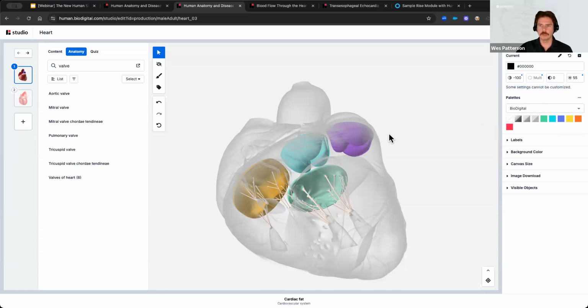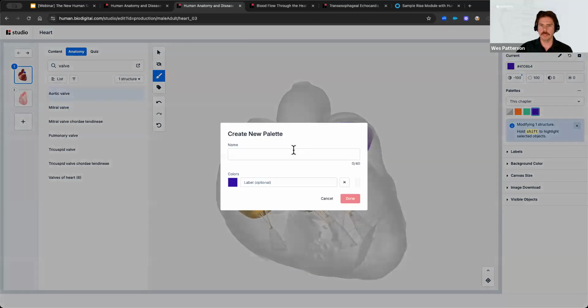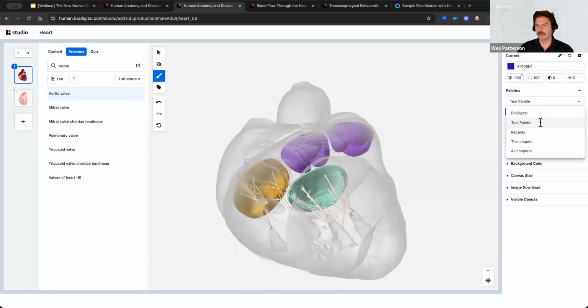If you find a color you really like, for example, I'm just going to go to colors used in this chapter, which is really handy. I like this purple color that I found. I can actually add that color to a palette. I'm just going to name this a test palette, and then we will just save this color. So now whenever I come back into Human Studio to edit anything, I'll have my custom palettes available, and then I could just use those colors that I want.